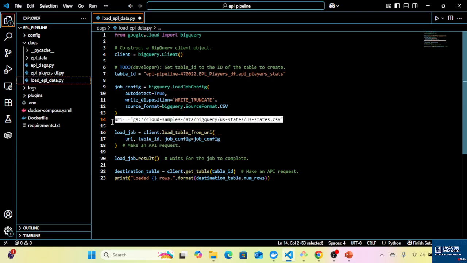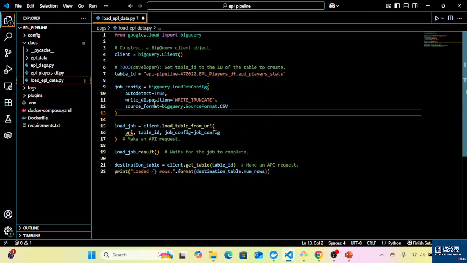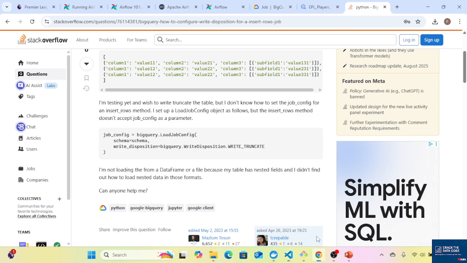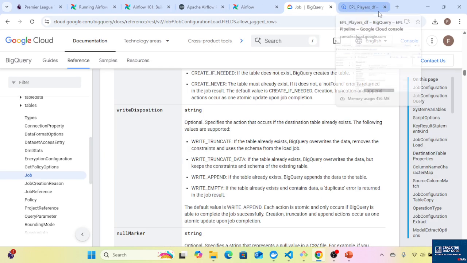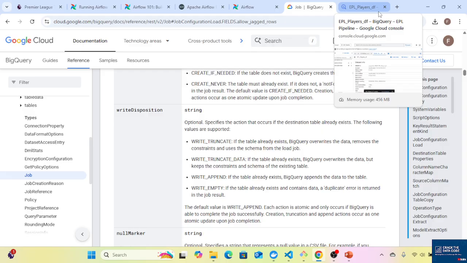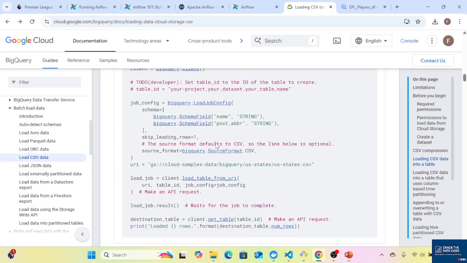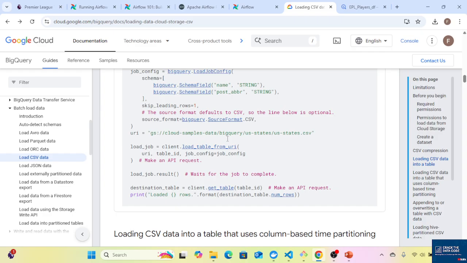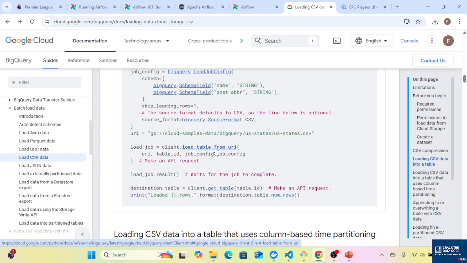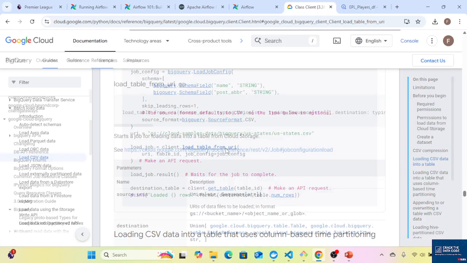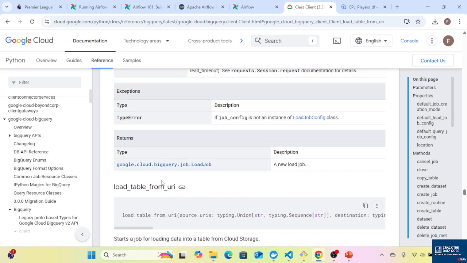So we don't need this, so get this out. Now for our table, the next step, I think we're done with this. So let's go back 2 steps backward. We're done with the load job config. So the next thing is we want to check this particular one, which is load table from URI. We're not loading table from URI, but we're loading table. We want to use pandas. So click on it. So this is a method of a class.